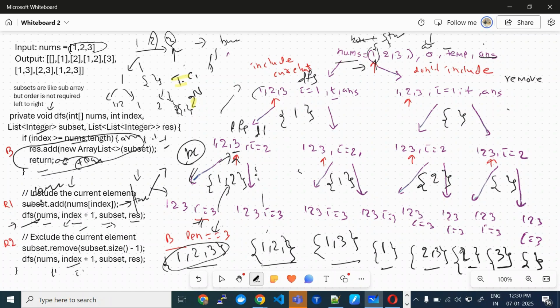Once that is done, it considers the second recursion, exclude the current element. Again starting with 1 2 3, we remove the starting element and take the empty array, and again a new recursion function calls itself, and the DFS part starts again. It is typically like iteration, but here it keeps calling the function itself two times. That's why it's a binary recursion. The time complexity is 2 power n.